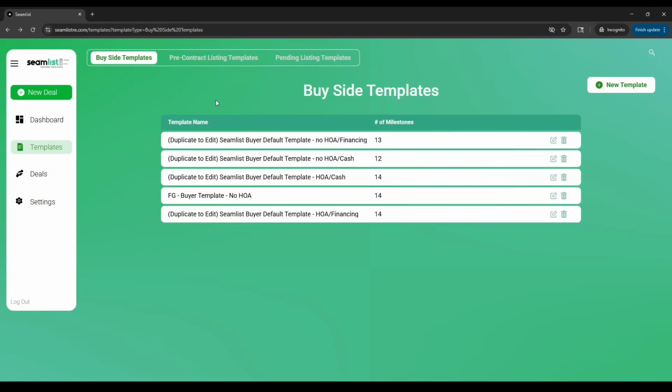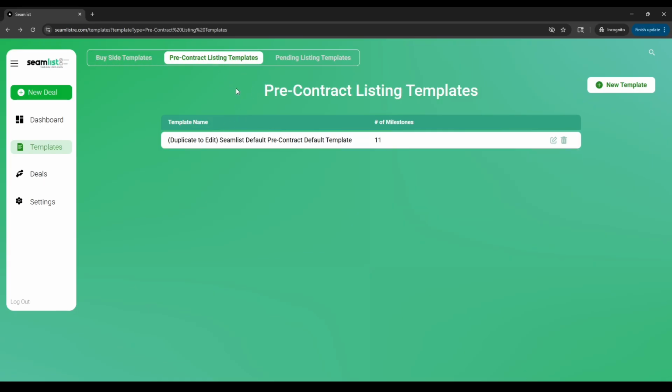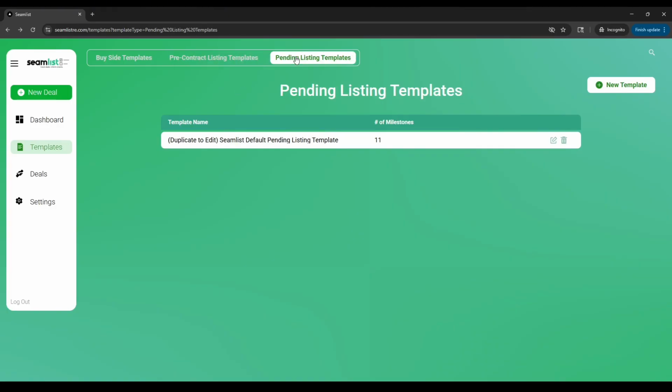In this video, we're going to go over templates, how to use them, and how they work. So we have buy-side templates, which is what we're going to focus on mainly in this video, but I'll explain real quick. Pre-contract listing templates is for listings that you don't have under contract yet. They're listed for sale, but you don't have an accepted contract. And then pending listing is for listings you do have a contract on.